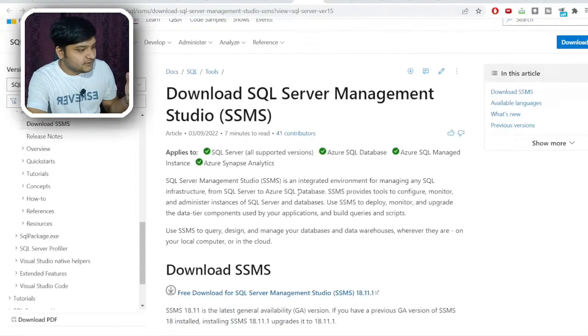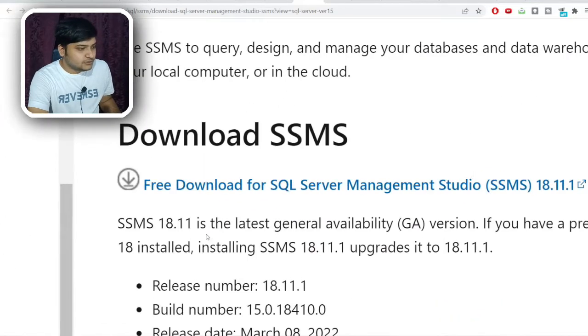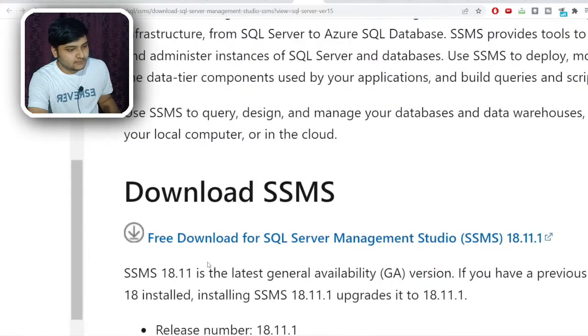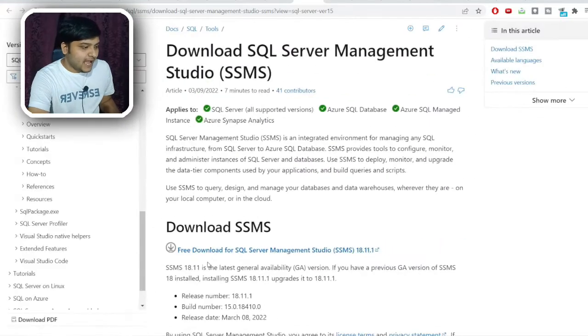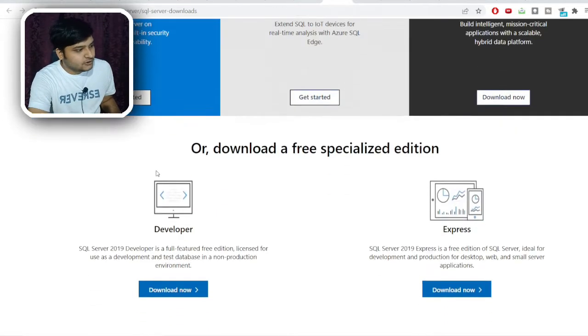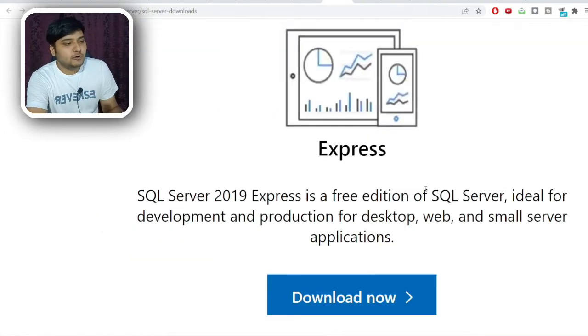The very first file would be from this particular website, and the file is this one. You need to download the very first link here, which is the free download for SQL Server Management Studio. The next file which you need to download is the developer version or the express version. You can download either the developer version for SQL or the express version. Express is also a free edition of SQL Server, but it is ideal for development and production on the desktop. We'll be running all of our queries on the desktop, so you need to download this express.